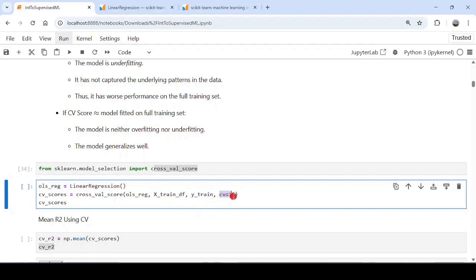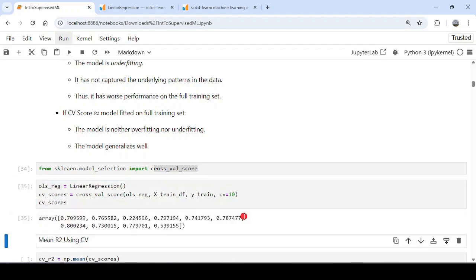And here cv is nothing but the number of cross validations or number of folds to be considered. Let's say 10. Therefore we are going to have 10 different folds, and in each fold we are going to train the model on 9 of the splits and test the model on only one of the splits. So here we could obtain 10 different scores, that means 10 different R squares. So let me run this.